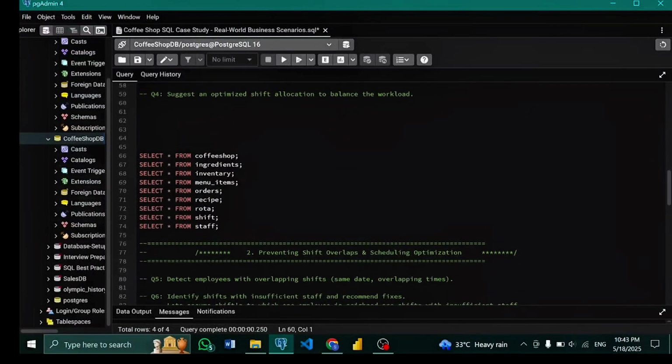Hey everyone, so this is the fourth query of our SQL case study, and it says suggest an optimized shift location to balance the workload. So the goal is to find the overworked and underworked employees and then suggest shift relocation. So we need to create first a temporary table or a CTE to calculate how many hours each employee has worked. And for that we will use the first query logic, which extracts total hours for each employee, right? And it's for weekly.